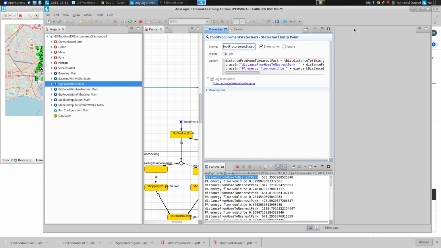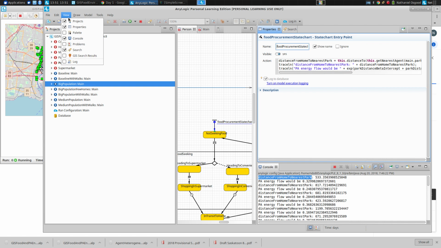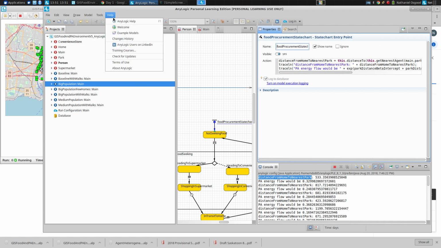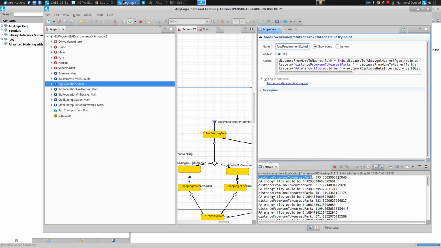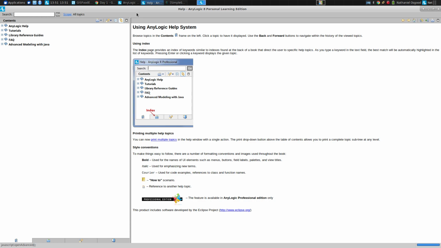If we want to get rid of the tab altogether, we can click on that, knowing that we can always get it back for most tabs over here. But AnyLogic Help is directly accessible via the Help menu, in this top item, AnyLogic Help. And you'll find here a set of information on AnyLogic.